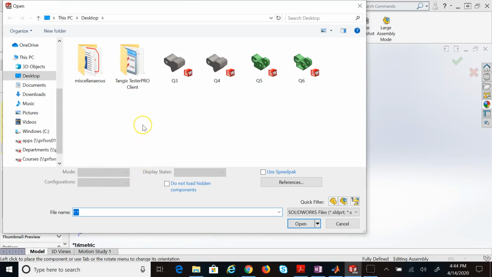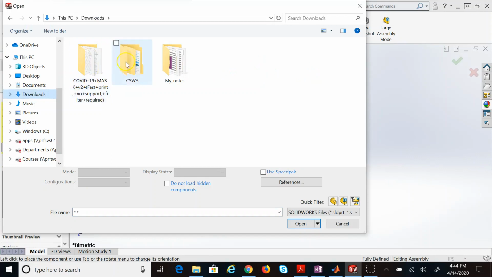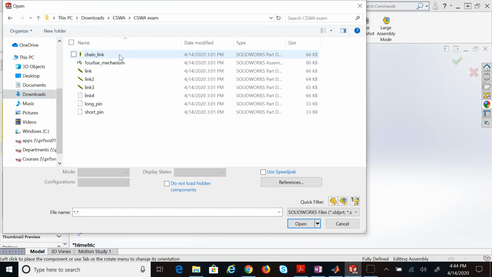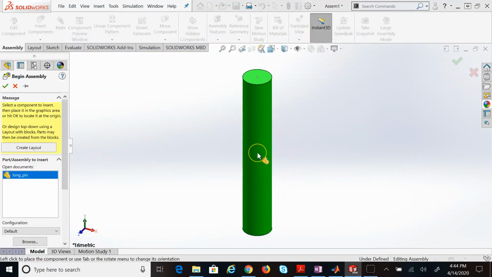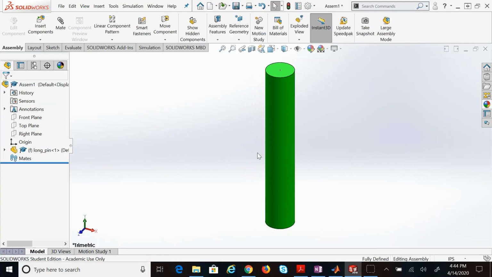There we go, and now it is asking what part. So I go under download here, should be inside here. And you see a long pin, a short pin, and then the chain link, right? That's all I need. So I click on the long pin first. And I bring that up.